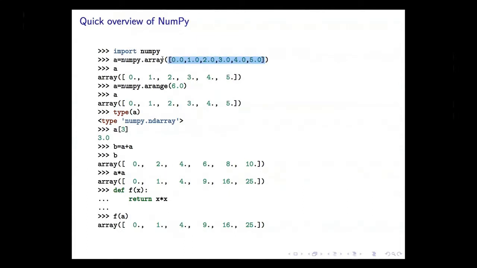I provide this as an argument to numpy.array, and this will create a new array A containing, as you would expect, 0, 1, 2, 3, 4, 5. And this new array is a numpy array. I can accomplish the same thing using numpy.arange, which is a special array creation function which will generate array members 0, 1, 2, 3, 4, up to 5, but not including 6. I get the same array.